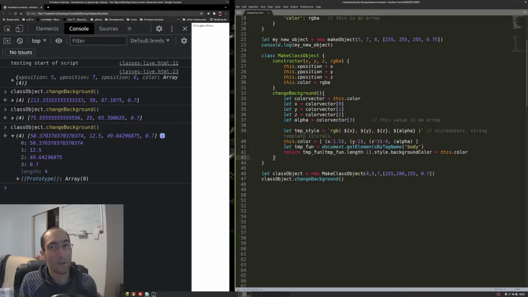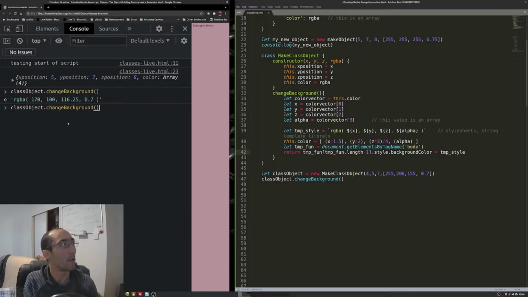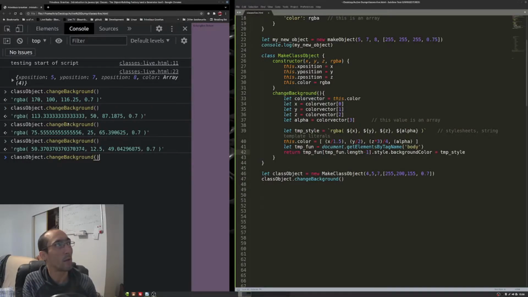So what's this doing? Changing. Oh, that's because, see, I already got ahead of myself. That template literal, that's what we want. We want to throw this RGBA into the style of the web page, and that's the whole reason we made it. But then I started talking and got ahead of myself. There we go. So you notice the background changed a little bit, but it's hard to see. So I'm just going to keep calling that method, and you'll notice the background keeps changing.